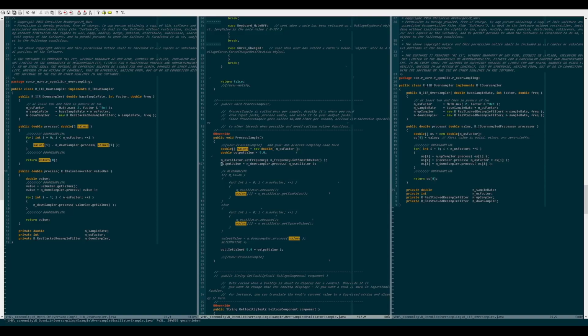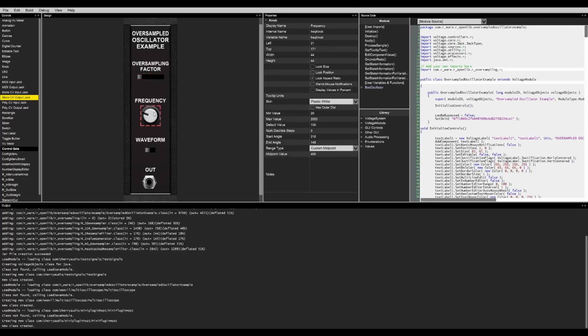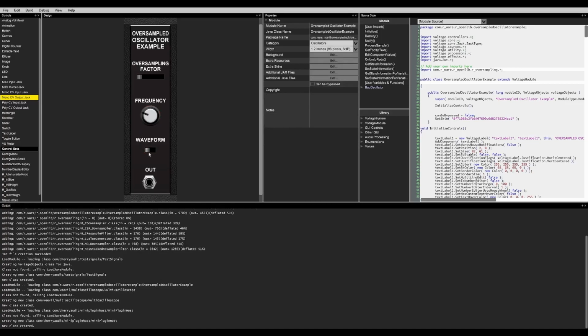That's all you need to do to oversample your oscillator. Now let's have a look at Voltage Modular Designer, where we have the actual module that's implementing this oscillator, that is the implementation of that oscillator that we just saw the code of. We have the oversampling factor switch, we have a frequency knob, there is not even a frequency input, it's just a very crude example. We have a waveform selector that we can select between saw and square wave to see what the oversampling does to these waveforms, and we have an output.